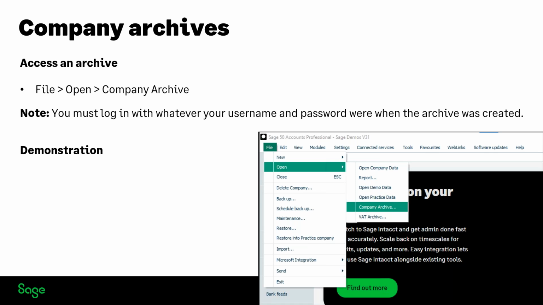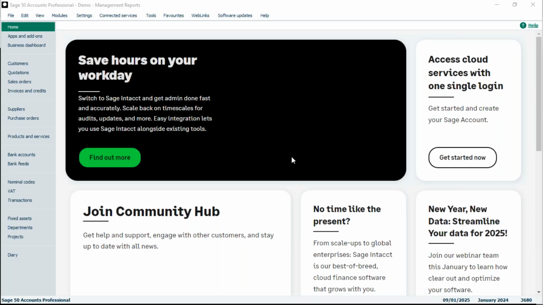Anyway, let's have a quick look at accessing an archive and give you an idea of what you can do within an archive as well. Now, I'm still within my live company at the moment. So you can see this one has January 2024 as the start date, and there's 3,680 transactions in there. Now, this is my live company.